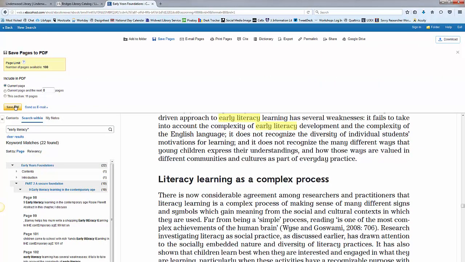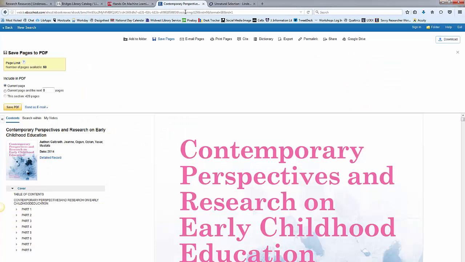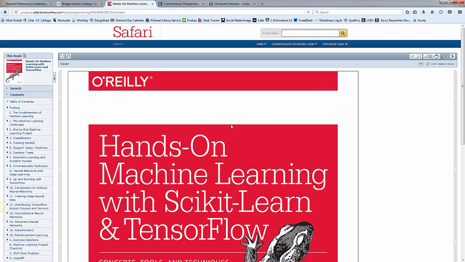The library has many vendors that provide our ebooks. You may click on a link that will take you to a different platform that will have its own look and restrictions. Some will allow you to download the whole ebook. Others will only allow you to download or print a certain amount of pages, such as our example for today. Still, others will only allow you to read the book online. If you have any questions about using our ebooks, please contact the library.